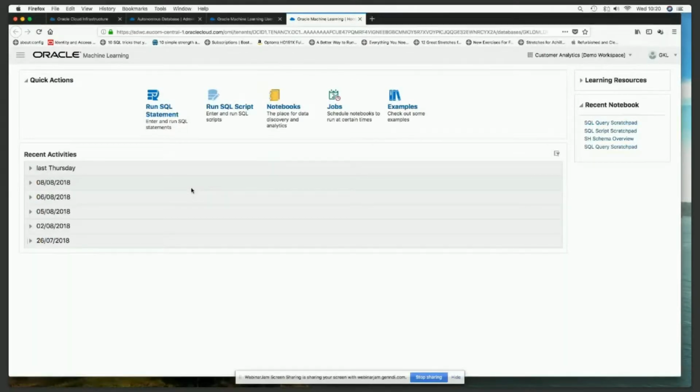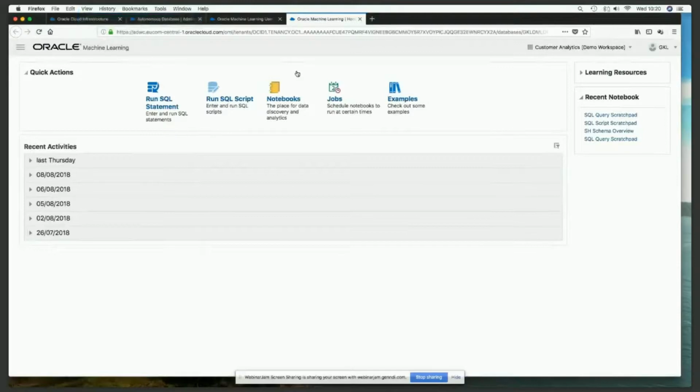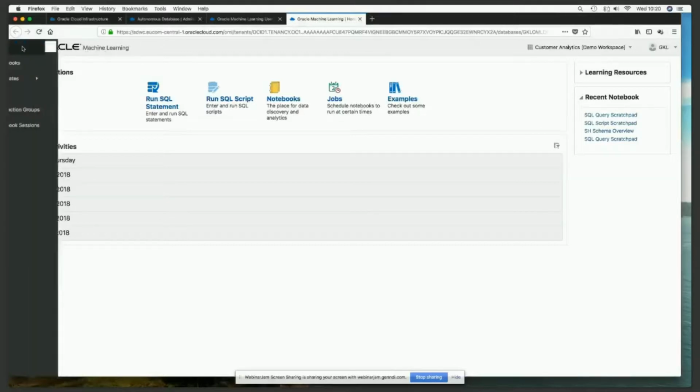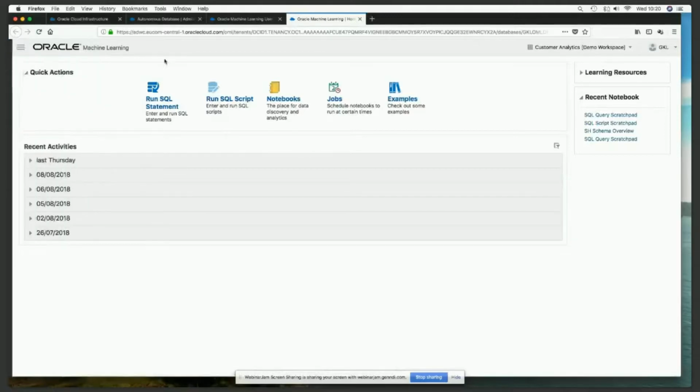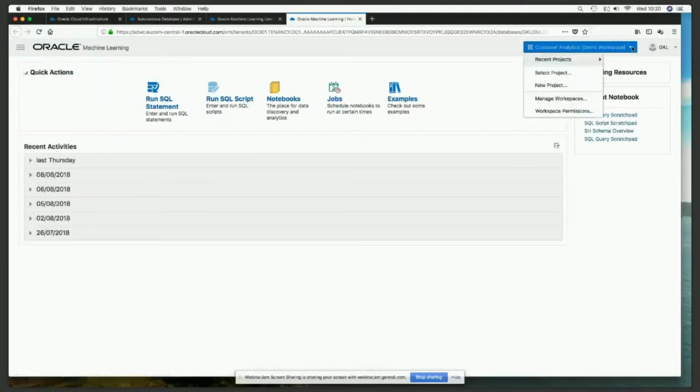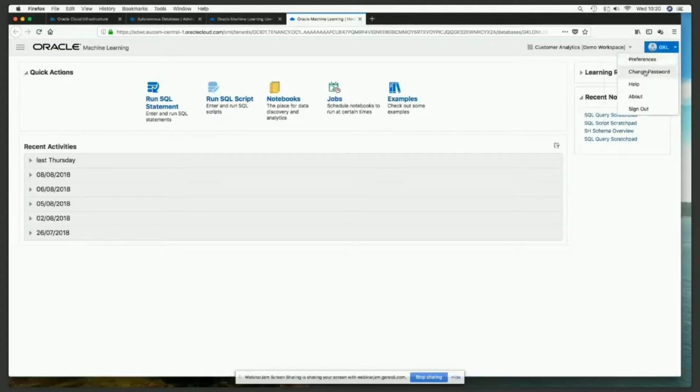We're now logged into Oracle Machine Learning. And let's just try and get a bit more space. Okay, that'll do. So I'm into Oracle Machine Learning. I have a little pull-out menu on the side here, which will move me around OML. I have something called a workspace and projects, and we'll come to that in a minute. This is my user account. I can look at my preferences, change the password.